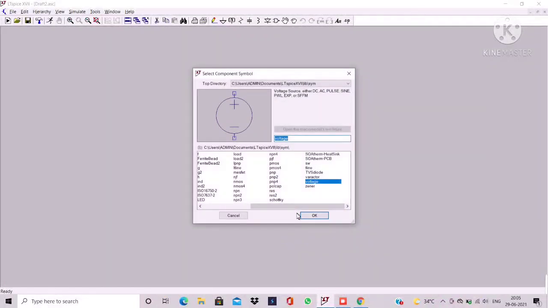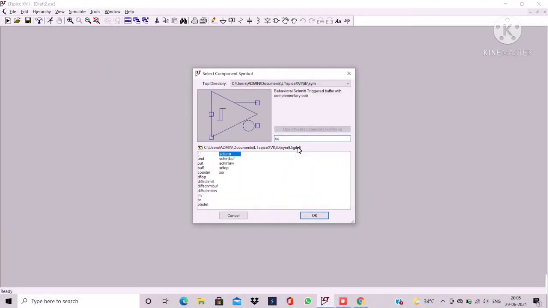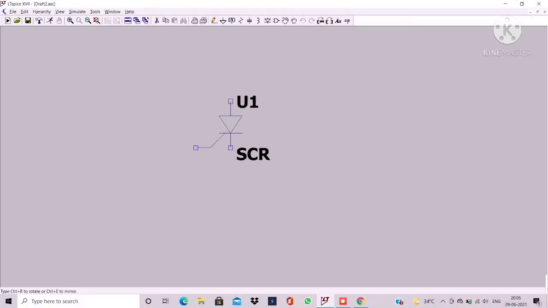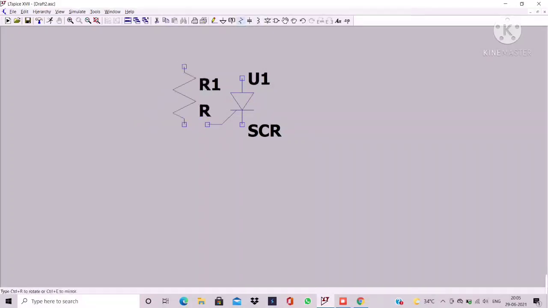First of all, open LTspice, select File and select New Schematic. After that, go to Component and type SCR, click on the SCR and place it on your screen. After placing, press Escape so that there will be one SCR on your screen, and go to the resistor and take two resistors and place them on your screen. To rotate the resistors, press Ctrl plus R.